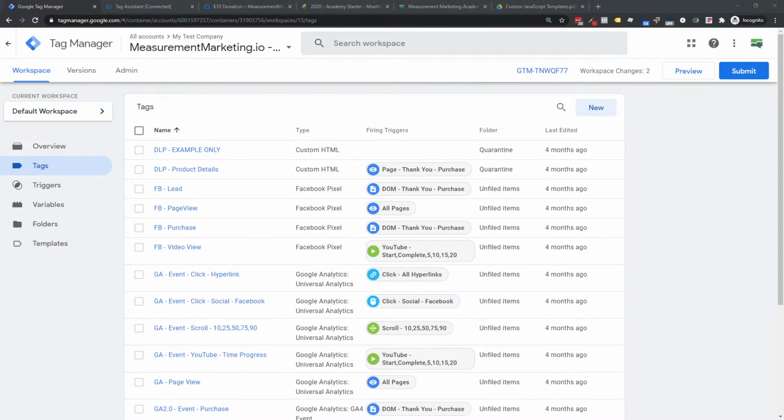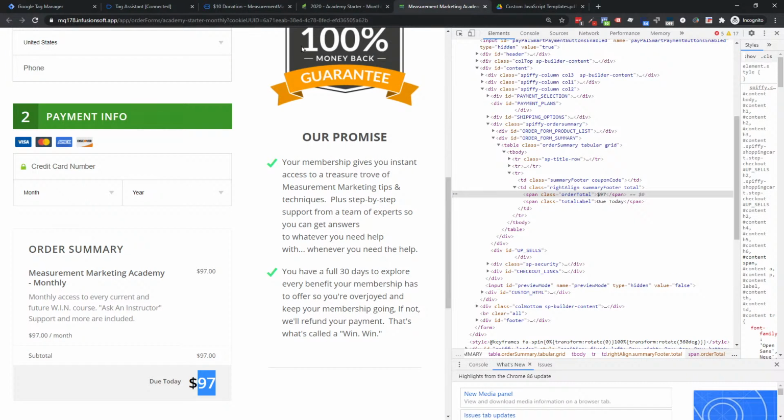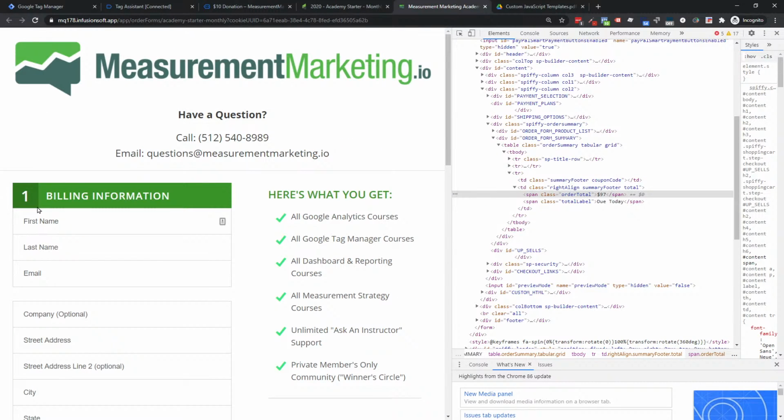I have actually done this in a different container just because this particular order form is a live order form. This is actually our order form, and I'm using a different container for this. So I'm going to show you where that is here and what this looks like.